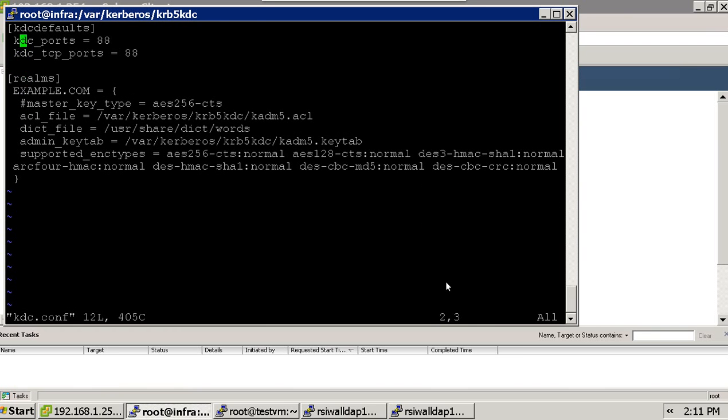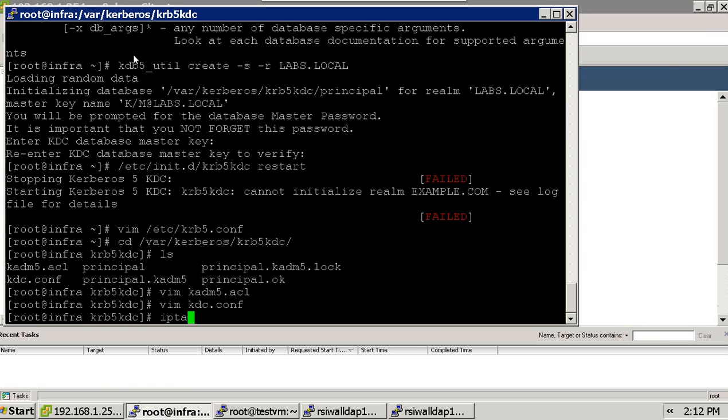The Key Distribution Center's main configuration file, and here let me replace it by labs.local. So we are done with it. Here two important things that we'll have to look into are the KDC ports, UDP and TCP 88. So in the meantime, let's create a new chain for it.